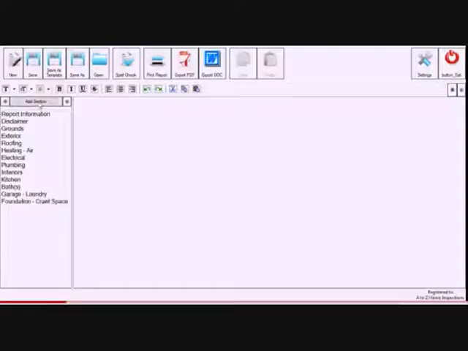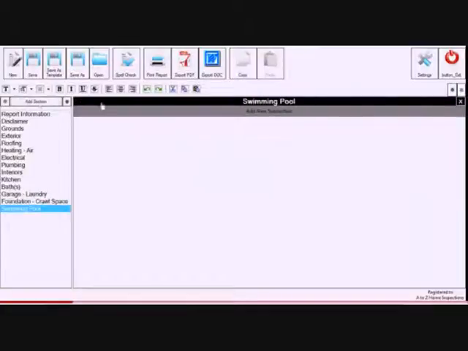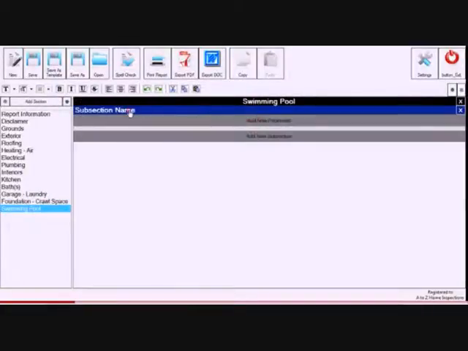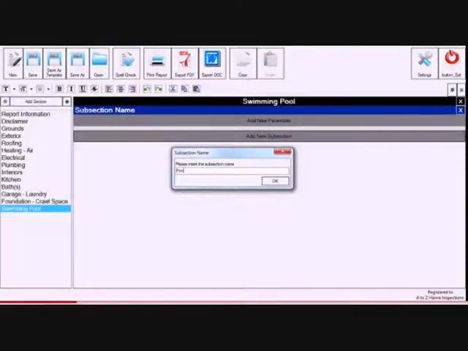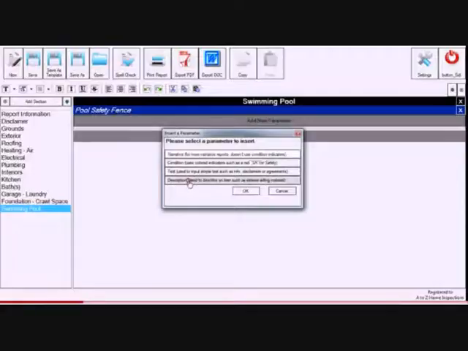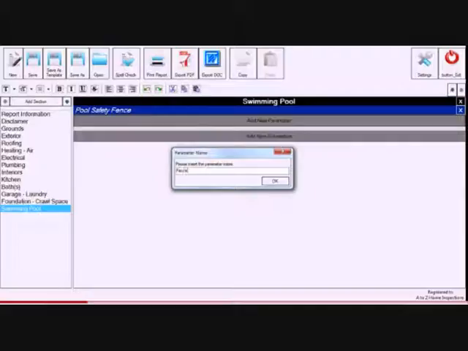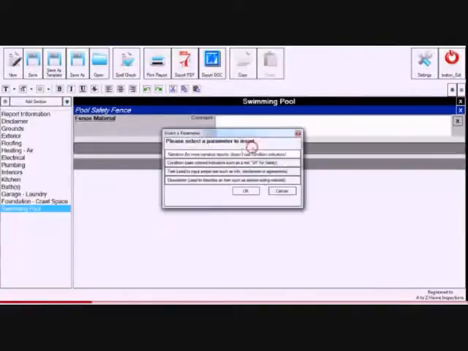To add a new section, simply click on the Add Section button. We'll add a section for inspecting a swimming pool and create a subsection called Pool Safety Fence. Now we'll add a description item to describe the fence material, then add a condition item to note the fence condition.